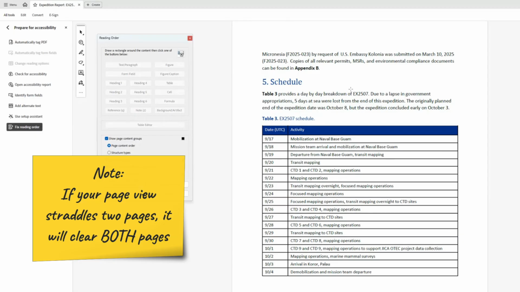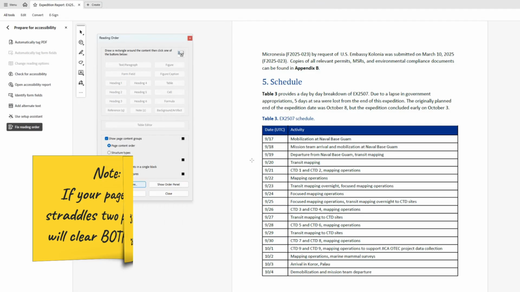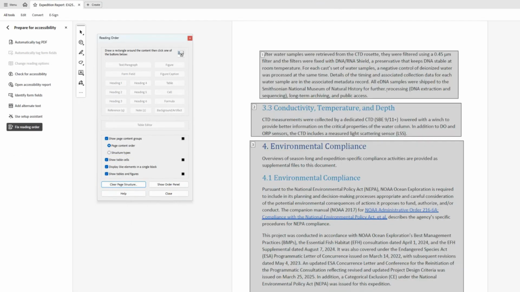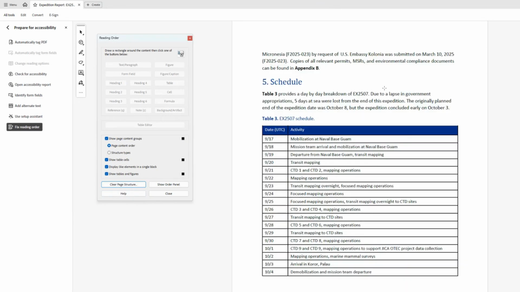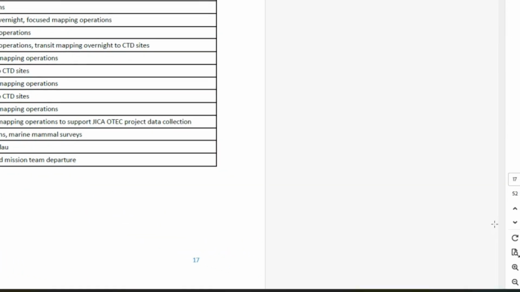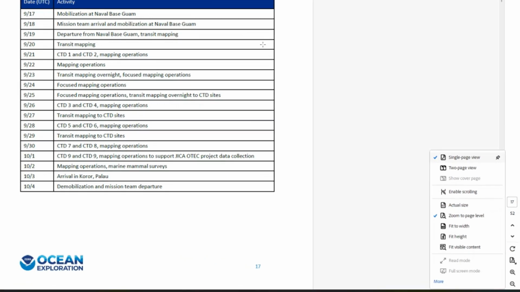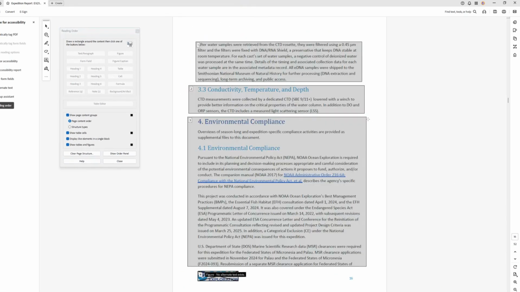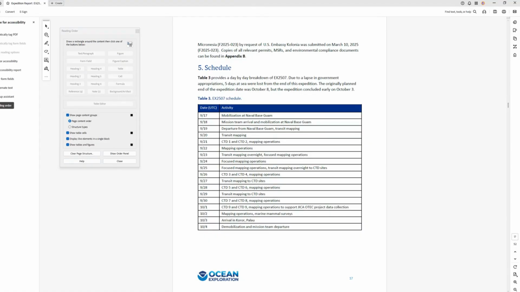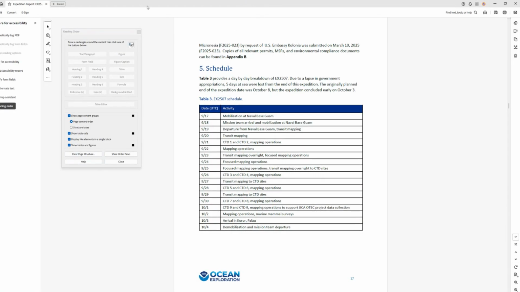It's important to note that if your page view is straddling two different pages and you use this clear page structure option, both of the pages will be cleared of tags. In order to prevent that from happening, I like to use the zoom to page level option here along the side and take off enable scrolling. So that allows you to use your middle mouse button to scroll easily between pages, and they are discrete. So if you're using this clear page option, it will only remove the tags from the active page.